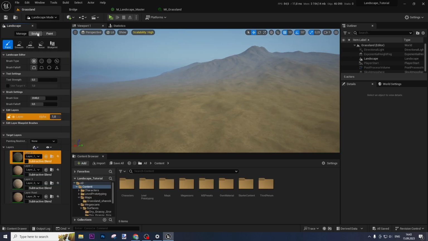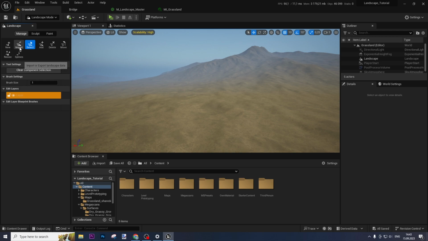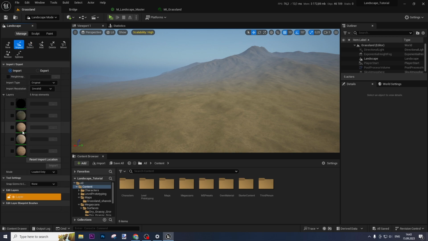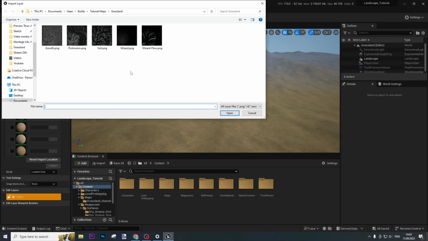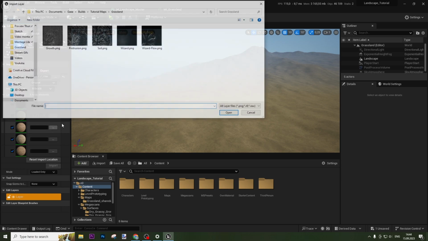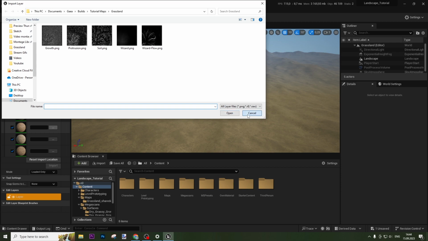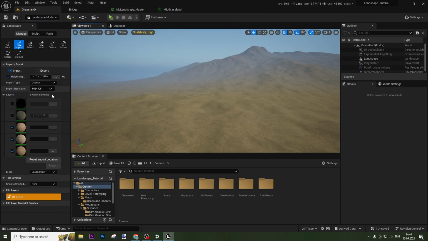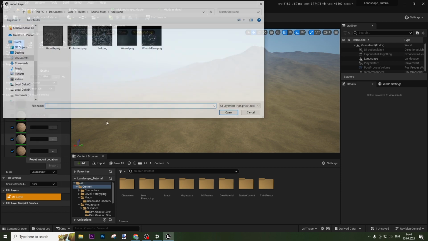Let's change our landscape, manage, import, and let's re-import our textures. So I'm going to use height map, which is wizard. Then grass is foliage. Where is this one? Import. Okay, now let's use these three. Wait, which one is a protrusion? I guess this one.